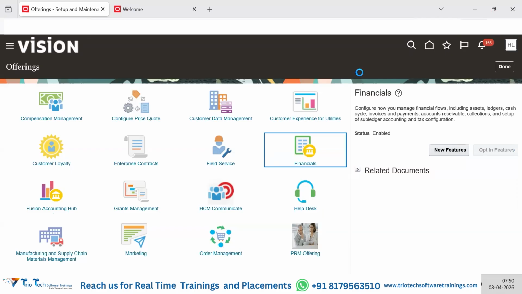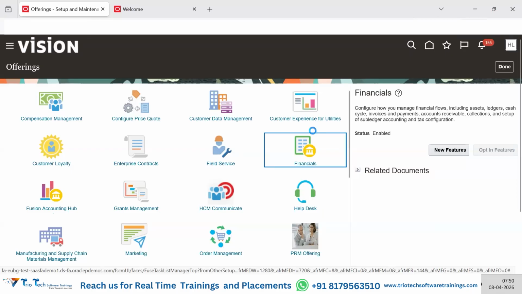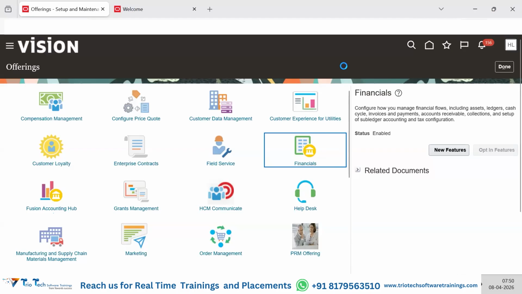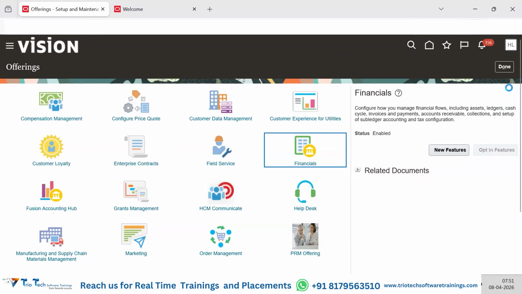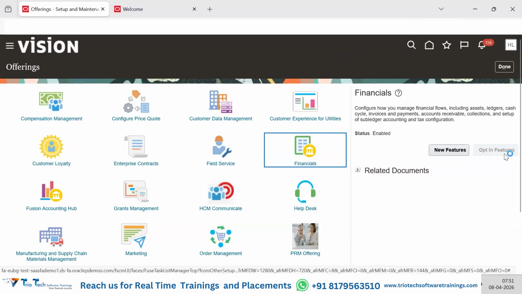Opt-in features is the placeholder where all the financial modules will be listed, so you can enable those modules from here. For example, if you have general ledger, payables, receivables which are to be configured, then you can enable those features from here under opt-in features. That's a one-time activity that you need to do. All right. Generally, it is taken care of by the admin team. Or as a consultant, if you are not able to find financials on the setup and maintenance page, then you can enable it from here.